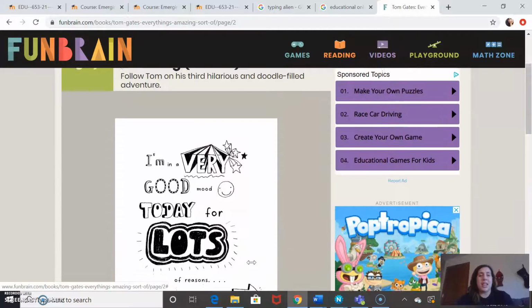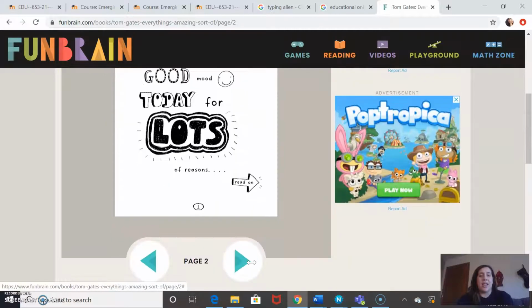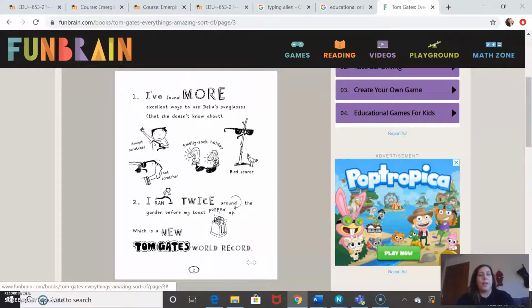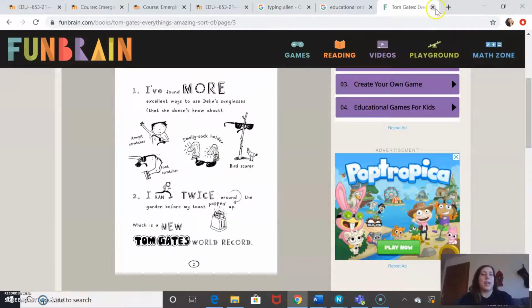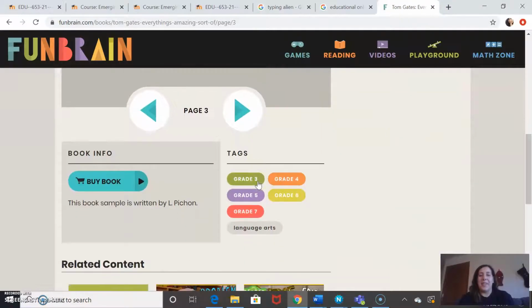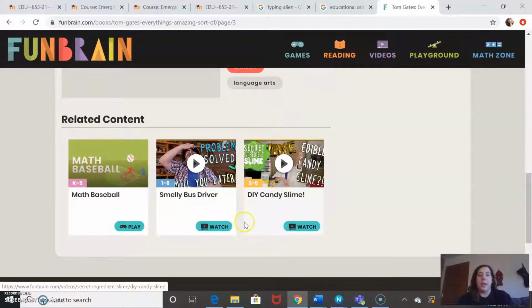There's a little bit of a downside that you kind of have to read it, and then you can go down and then just go back up. You can't see it all on the same page. But, whoops, and see, like I said, those ads, they get you. So again, they have the tags of 3rd through 7th. You have the option to buy the book if you'd like to. Then related content, so the videos that you could watch, and then the games that you could play.